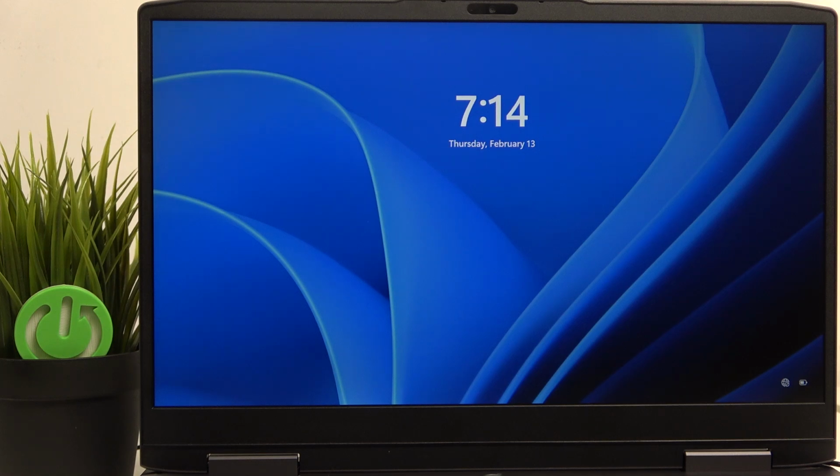Hello, in this video, I'm going to show you how to enter the one-time boot menu on Lenovo LOQ 15.